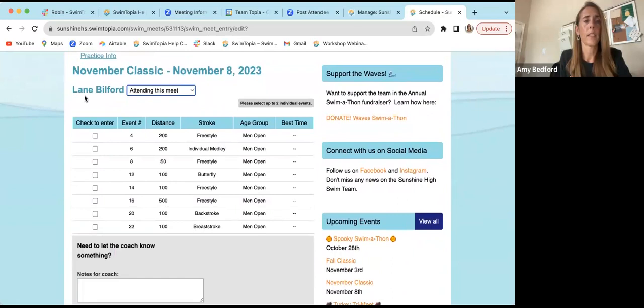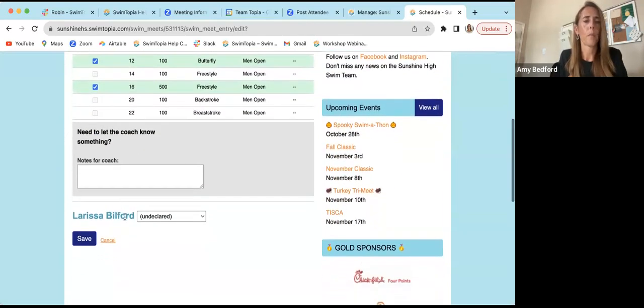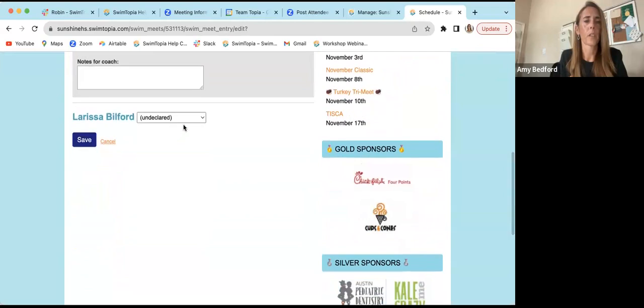And as you can see, since Lane is male, it only shows me the male events. And I have the option to select up to 2. He's going to do butterfly and the 500 free, and it won't even let me choose more than 2 events. Need something to let the coach know? Nope, nothing that we need to tell the coach.